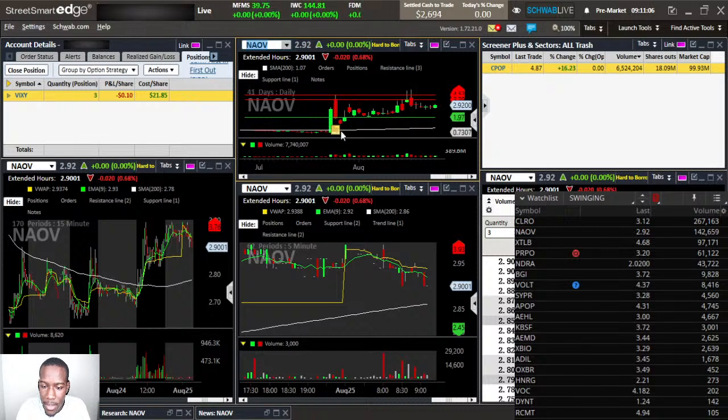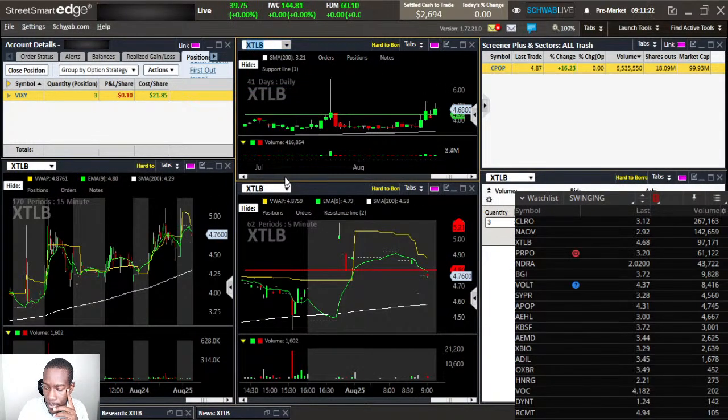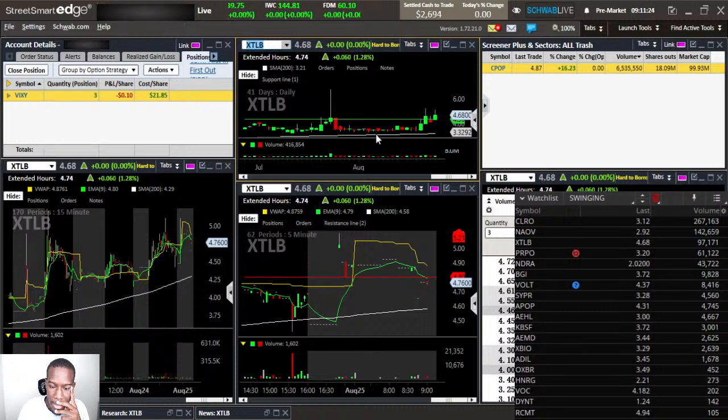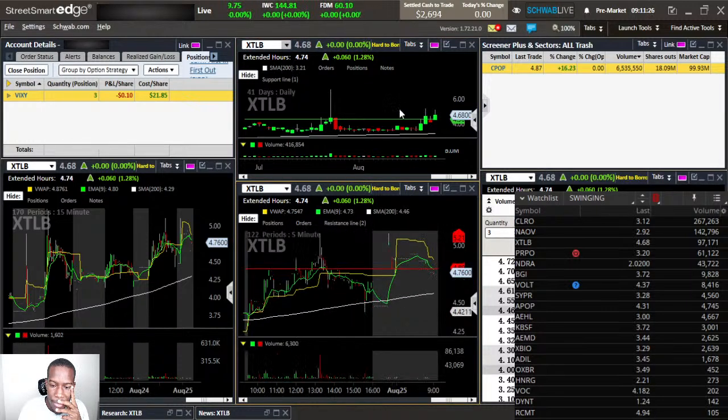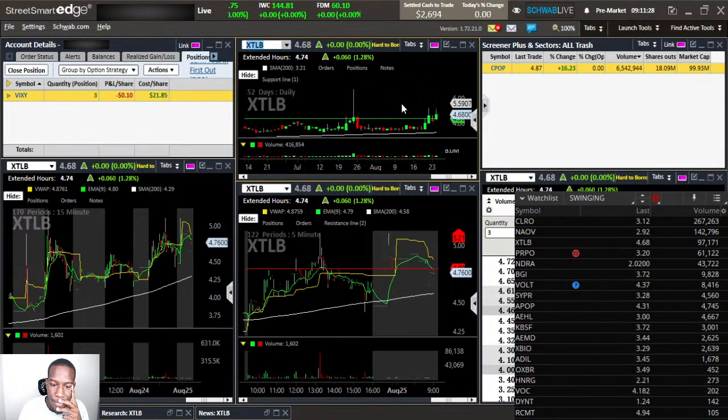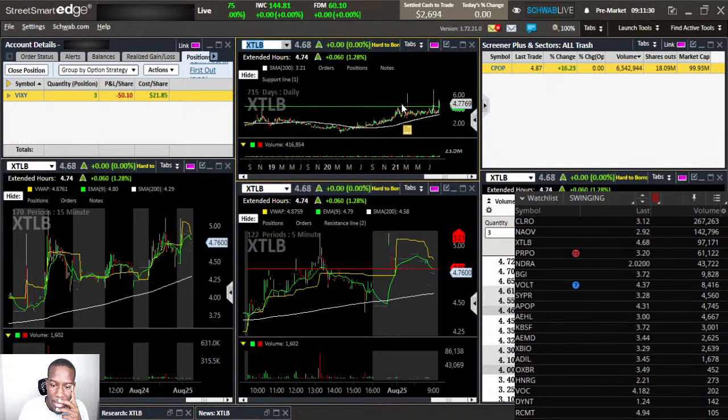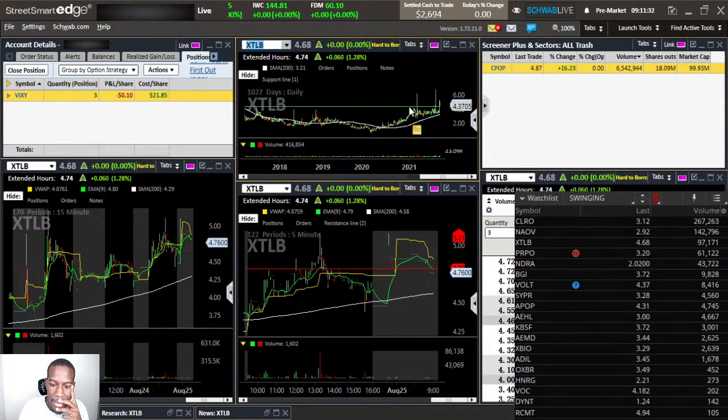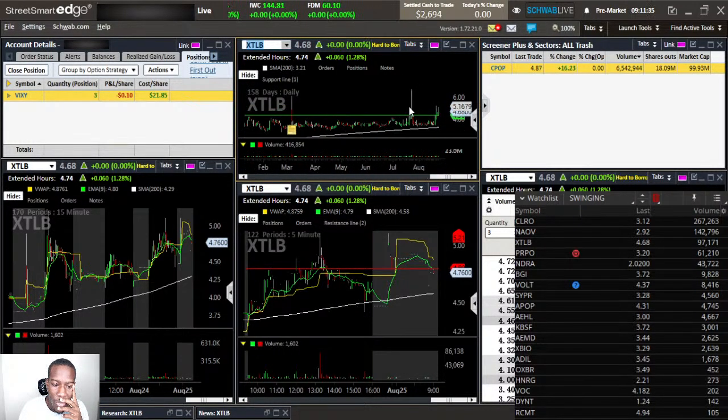NAOV, again, another one holding that 200 moving average. It does have a shelf registration on it, and I need to go and do the research on these and see what has a shelf registration and what doesn't. XTLB is the next one. Holding up that 200 moving average. Getting a little spike, breaking out of that range there. So one to watch.